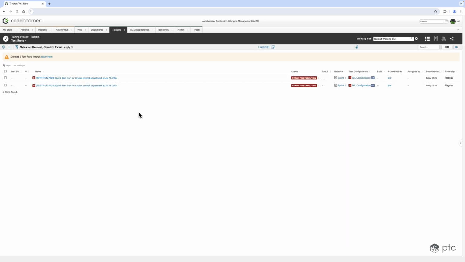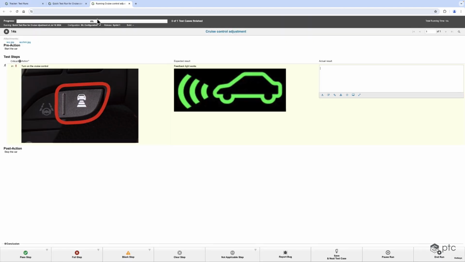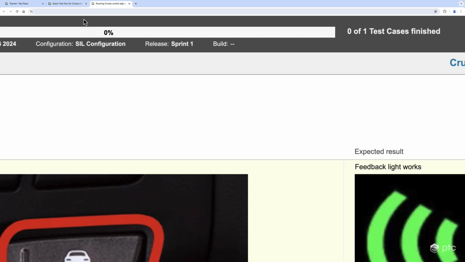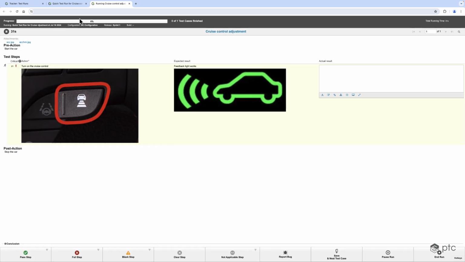After saving it, the test run tracker will immediately group these new test runs for our convenience. So let's execute the first one. Let's open it, click Run, and at the top we can notice the software in the loop configuration, thereby confirming that this test run will be associated with this configuration. Let's finish this test run.